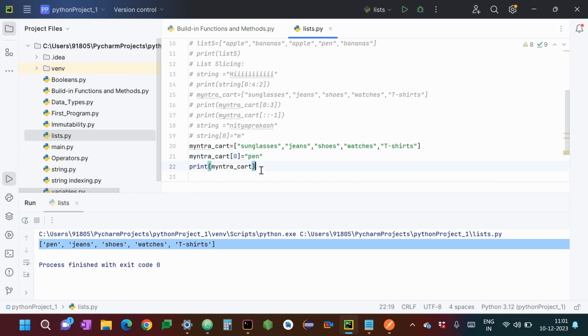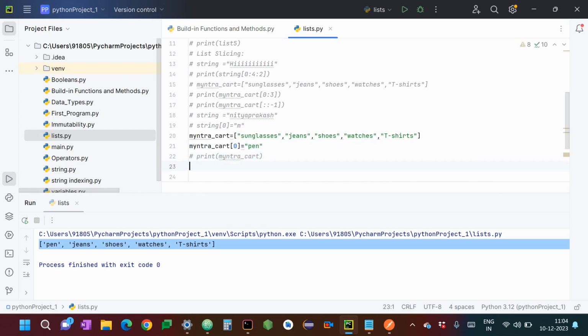Okay, now let's take another example. I will take one more variable, new cart.